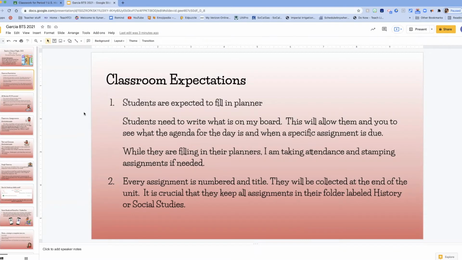Now, coming back to the slide, I'm going to first go over classroom expectations. As soon as students walk into my classroom, the first thing they should take out is their planner. They immediately write what's on my board, specifically homework. If there's no homework, I tell them to write a smiley face, but whatever is homework is usually things that they did not finish in the classroom.